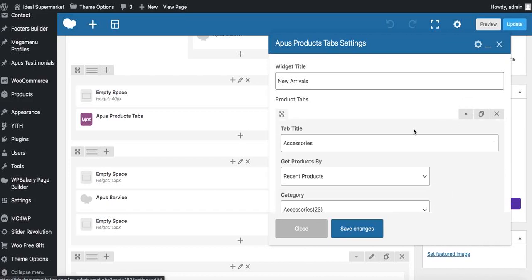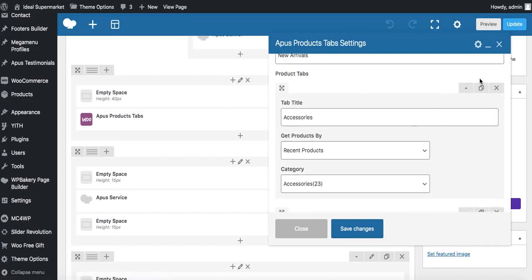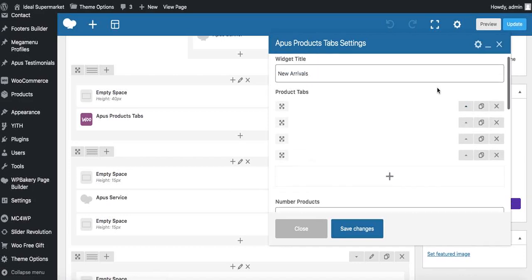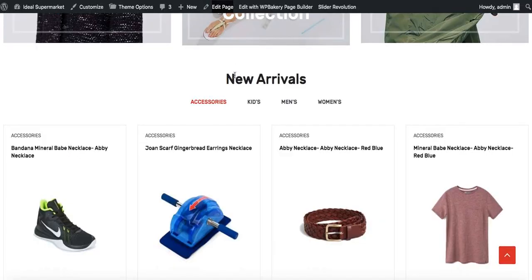Okay, so let me get into the nitty-gritty of how it works. So basically it's a tabs collection. Tabs collection means it's going to be arranged in a tabular format like this, the way you see it.